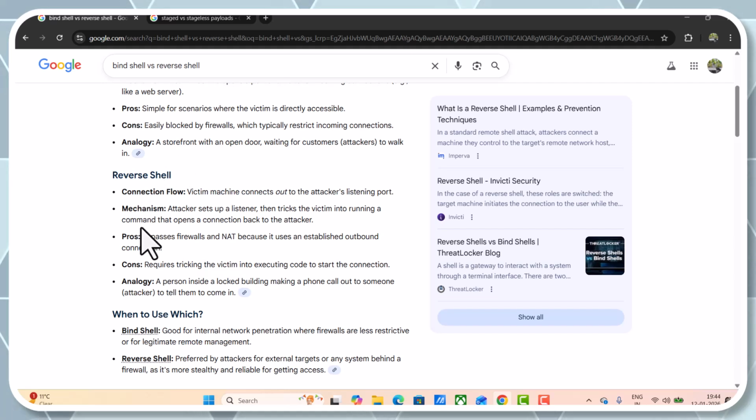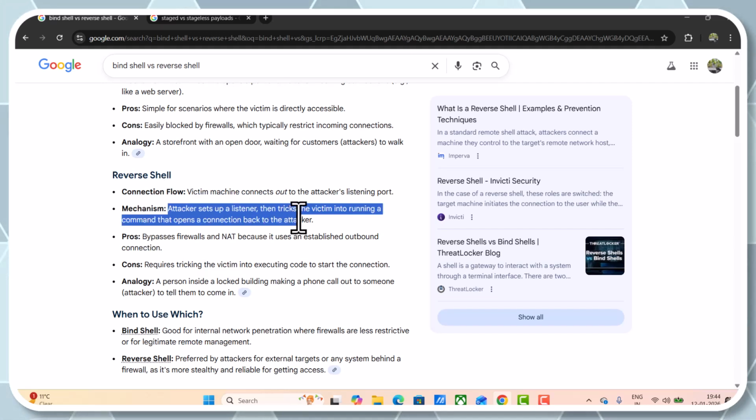Now what are the pros? First of all, the attacker sets up a listener, then tricks the victim into running a command and opening a connection back to the attacker. So I will send the payload there somehow, and the user has to just do a click and my job is done. The payload bypasses the firewall and NAT because the user establishes an outbound connection. So this is generally not blocked.